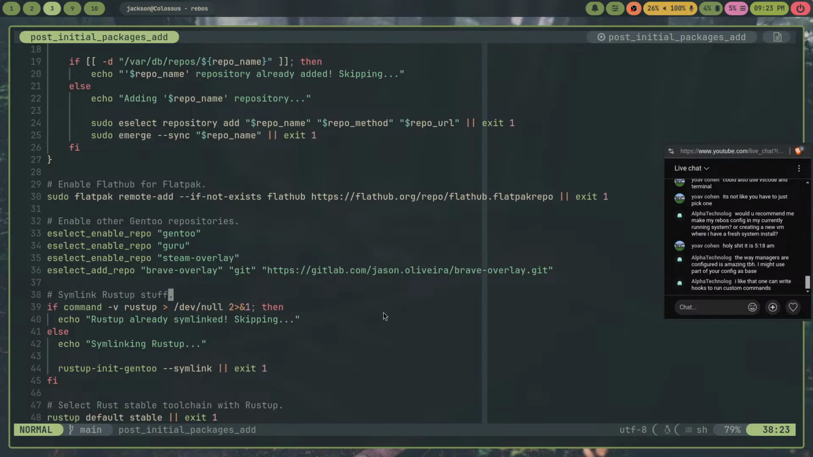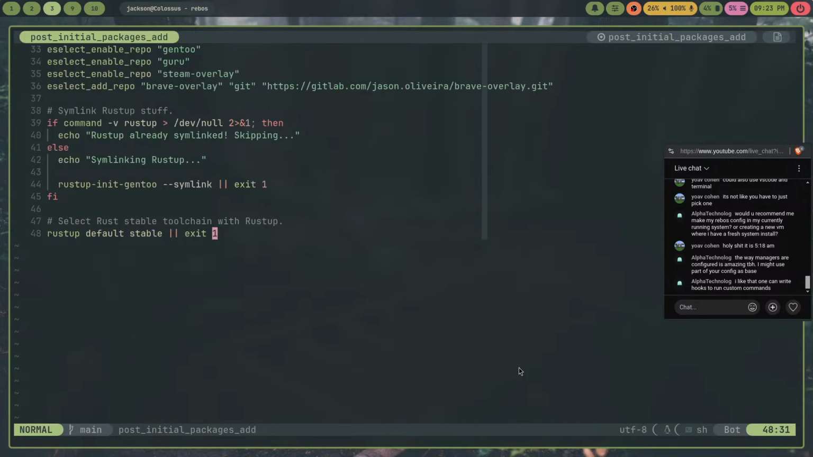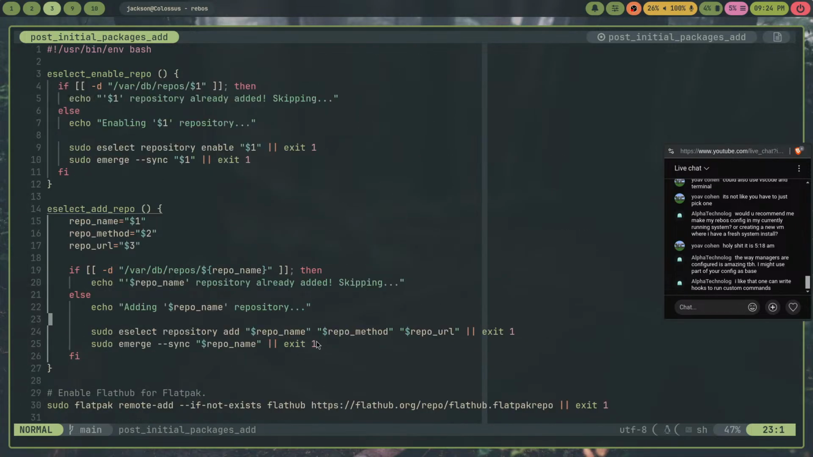And then I symlink some Rust Up stuff for Rust Up. So if the command Rust Up already exists, then I just skip this. If it doesn't exist, I symlink rustup-init-gentoo-symlink, exit 1 if that fails, and then I just set my default toolchain to stable. So yeah, Rebos is completely self-managing pretty much if you configure it properly.